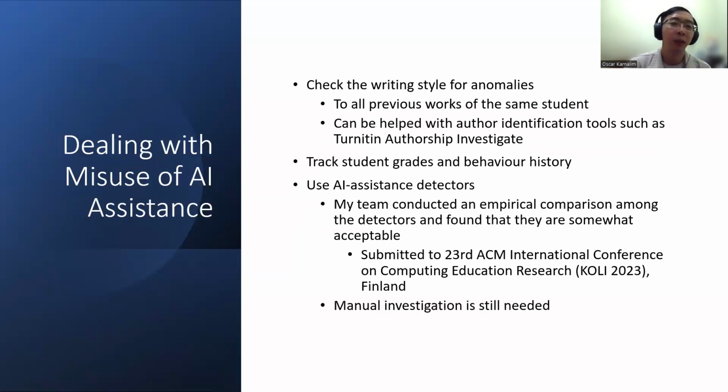How to deal with misuse of AI assistance? Again, it is quite similar to contract cheating. We need to check the writing style for anomalies against all previous works of the same students, and we can also use author identification tools. We can also track student grades and behavior history, and we can use AI assistance detectors.